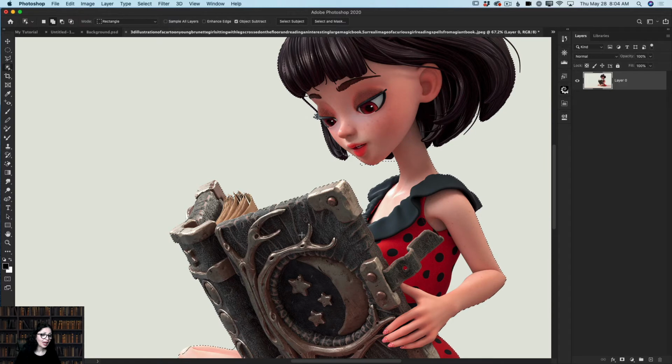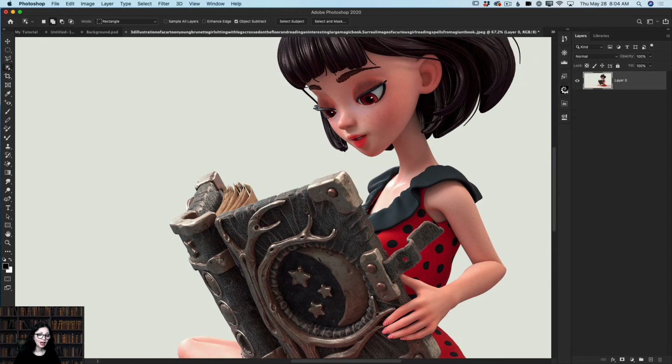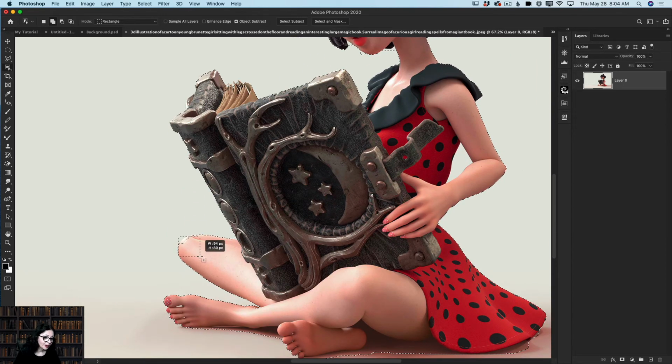And Photoshop will add the area to your selection. Same with the edges of her book. And look at this. Maybe this part of her knee I would like to add to my selection as well. If I added more than I want, I will switch to subtract from selection.